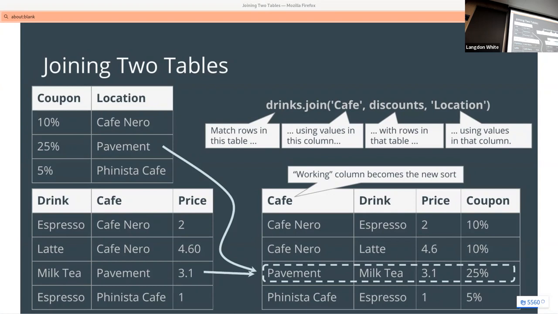Now, the way we articulate that when we program this in Python is we are going to take the initial table. Often when I'm doing this, I think of this as the root, or the parent table. And then I'm going to join it using the values in this column, cafe, which is just the name of the column. And then I'm going to join it with the other table, the discounts table in this case, which I think of as the child or the subordinate table. And then I'm going to use the values in that column.